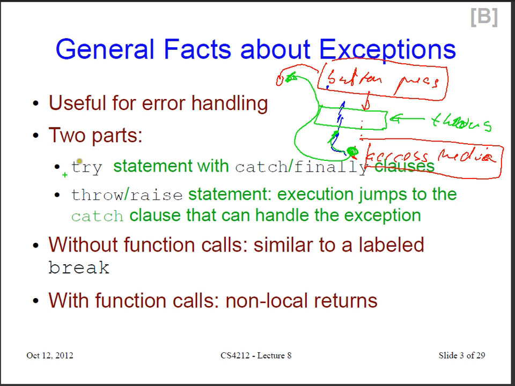Typical implementation is having a try statement and catch and finally clauses. Right, and inside the try, you may have a throw statement. In some other languages, this is called raise, and some languages have a slightly different way of handling exceptions.